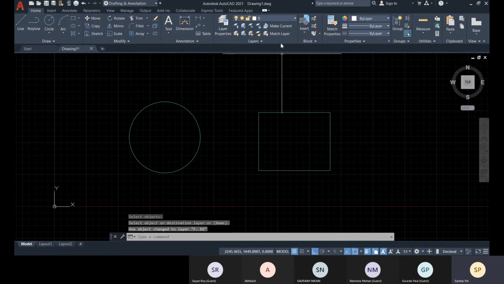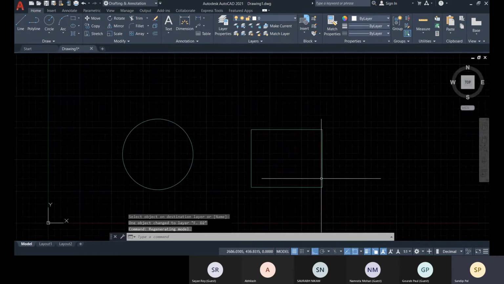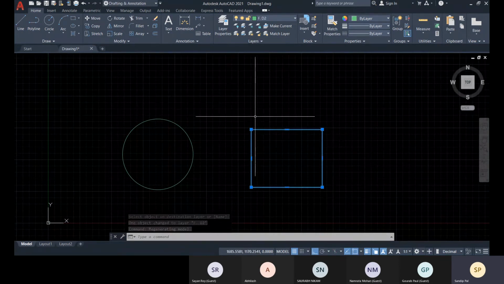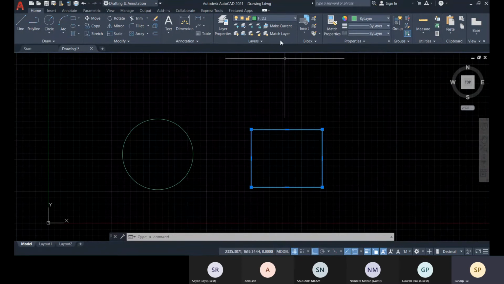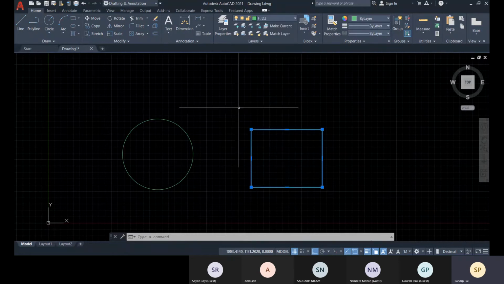Okay, so this way you can match layers as well. Suppose you have created this mistakenly, you have made a mistake creating with different layers, so you can do it this way, match layers, so this will make it quick. Otherwise you have to choose this from the list, and you have to specify which one is the layer.